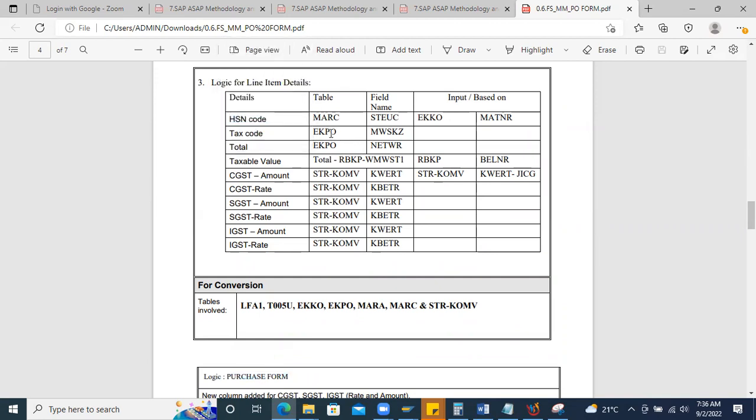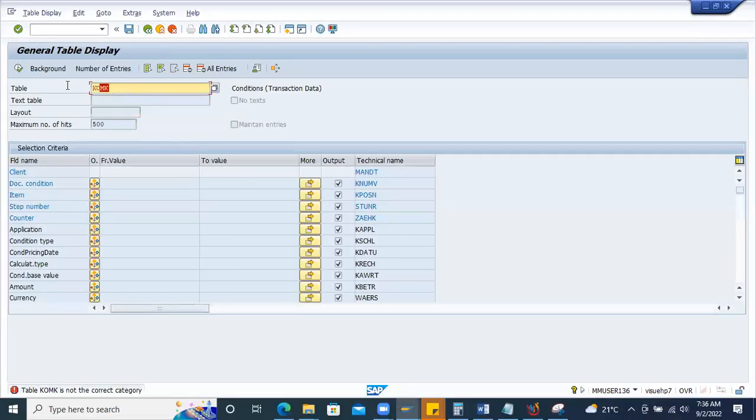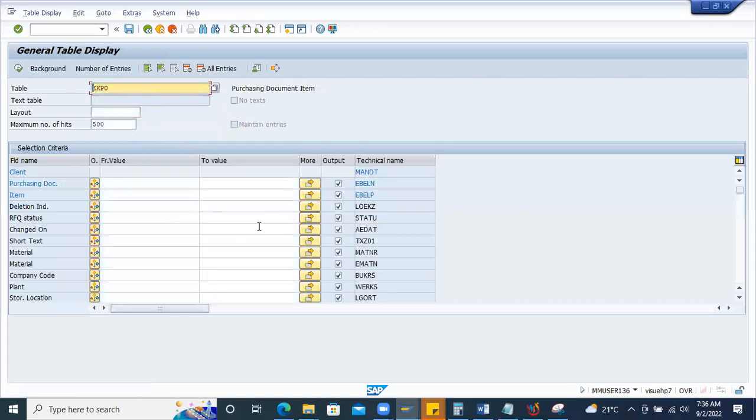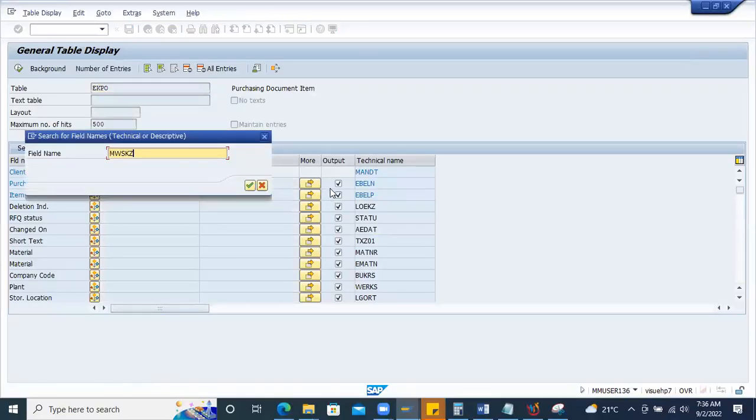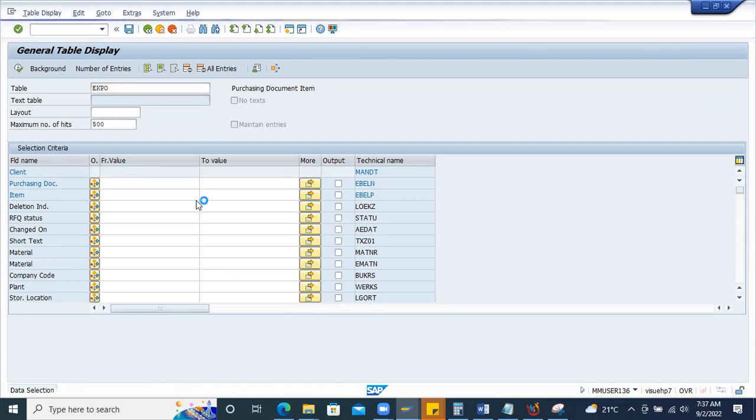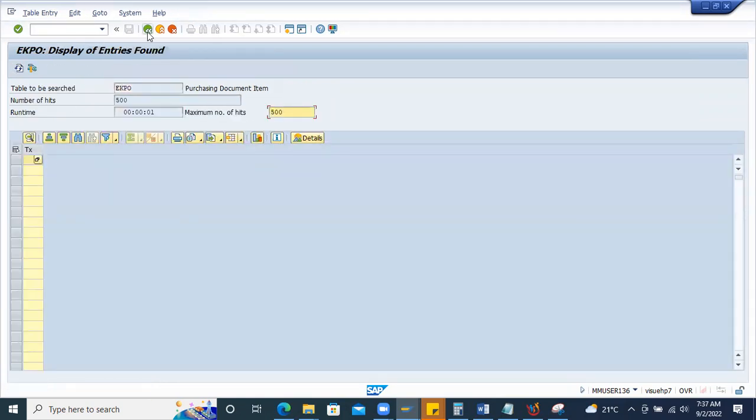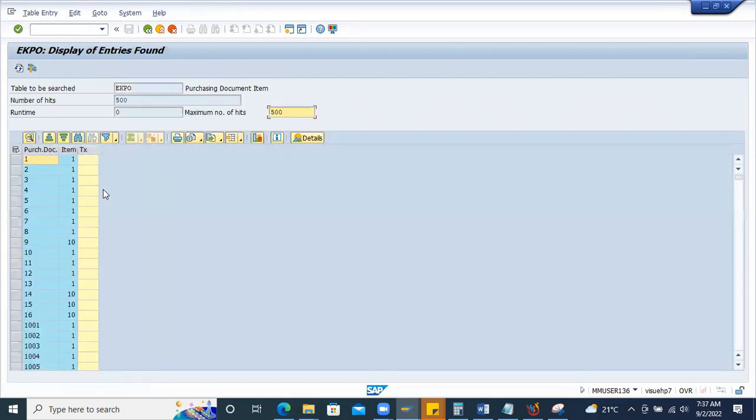Okay, if I go with the EKPO table, I'll show you the tax code. This is the table which stores item level data, and here you can search this particular field, MWSKZ. Okay, you can see this is the tax code. If I pass any data here, a PO number, for example, I'll open this and execute. I'm just executing all the data.